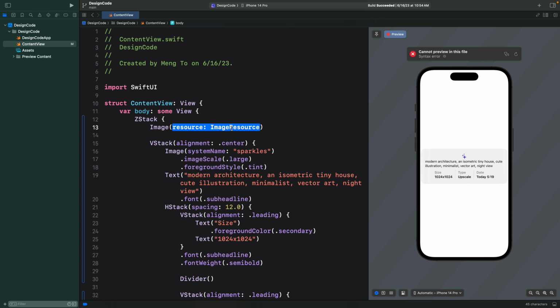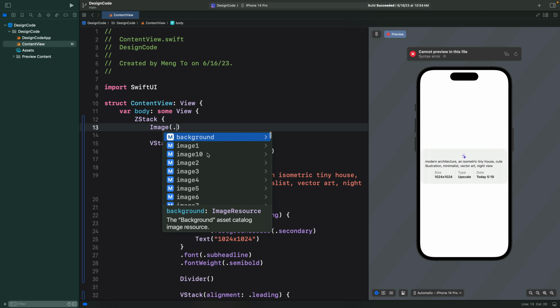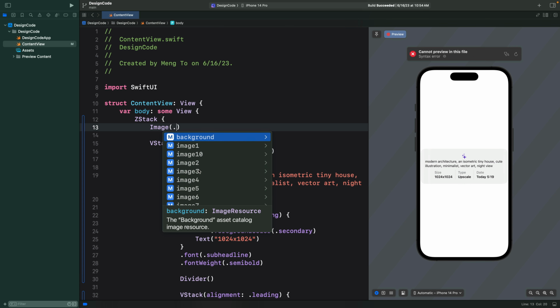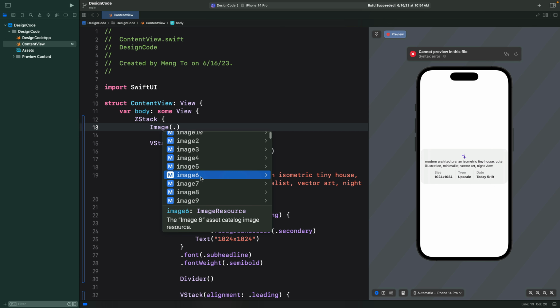Now, one thing that is new in Xcode 15 is that you have all your images that is set up as a list in your auto-completion. So you can just press dot, and here you have all your images in this list, which is really useful so that you can avoid having mistakes in your double quotes, for example, and that happens a lot. But now you don't have that problem anymore.